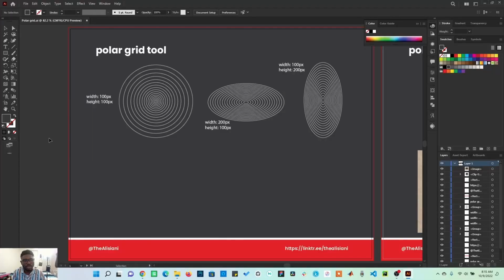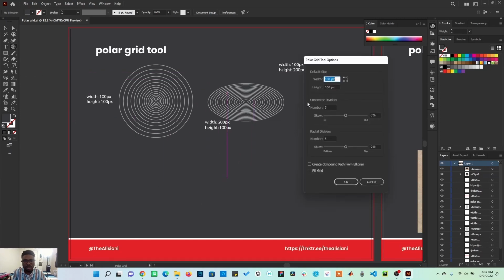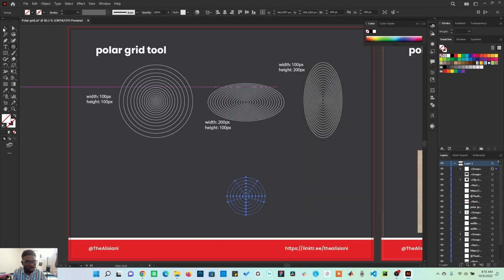So today we are going to be talking about the polar grid tool. The polar grid tool is used to create concentric circles and it's located just right below your line segment tool. Once you click on the polar grid tool, you can click anywhere on your artboard and you could see several options that you can modify. You can play around with this to be able to see some things that you may find useful in your creative works.